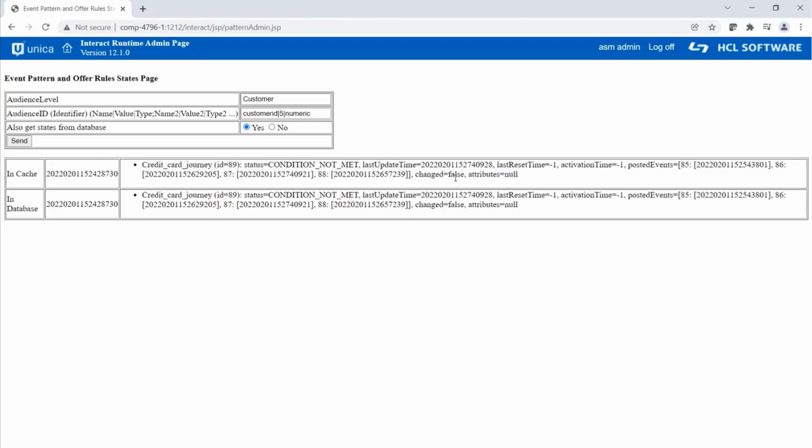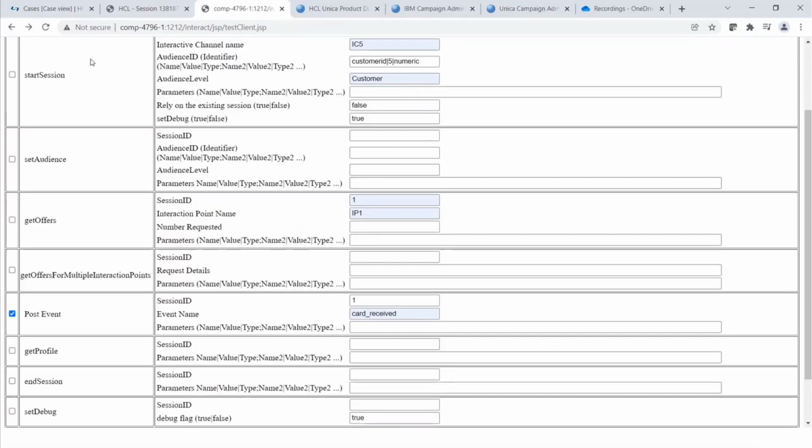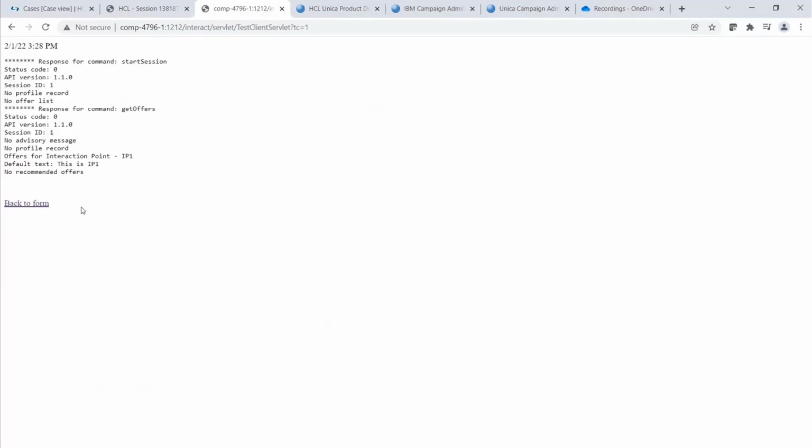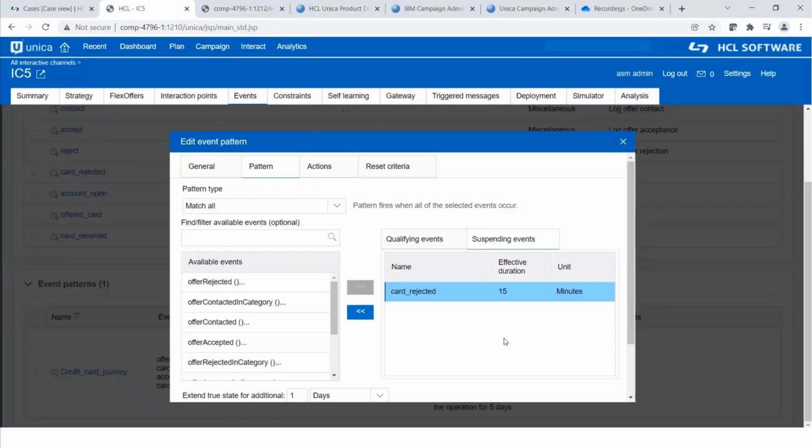So we have to wait for 15 minutes. Let's check get offer. This customer will not receive any offer because the suspending event entry is there in the cache and in the database. As you can see, no offers are served, no recommended offers, and the time is 3:28 p.m. So we have to wait for 15 minutes as the duration of the suspending event is 15 minutes, which we have defined in the configuration. In a real scenario, this duration will be in days or in months.